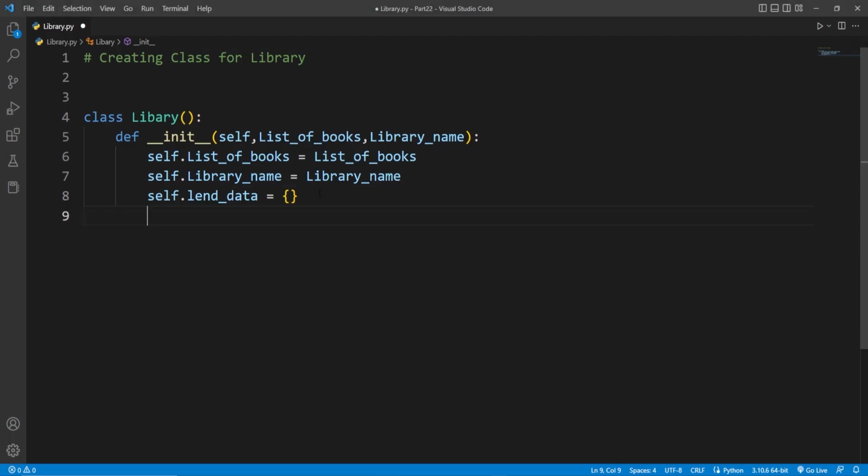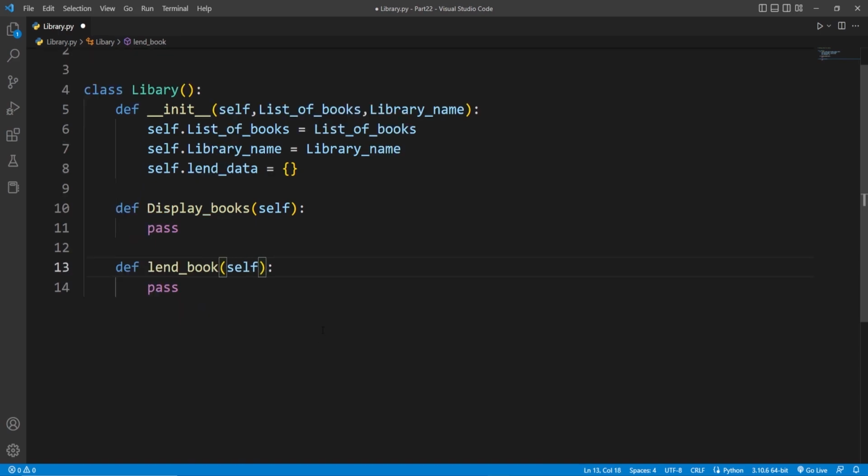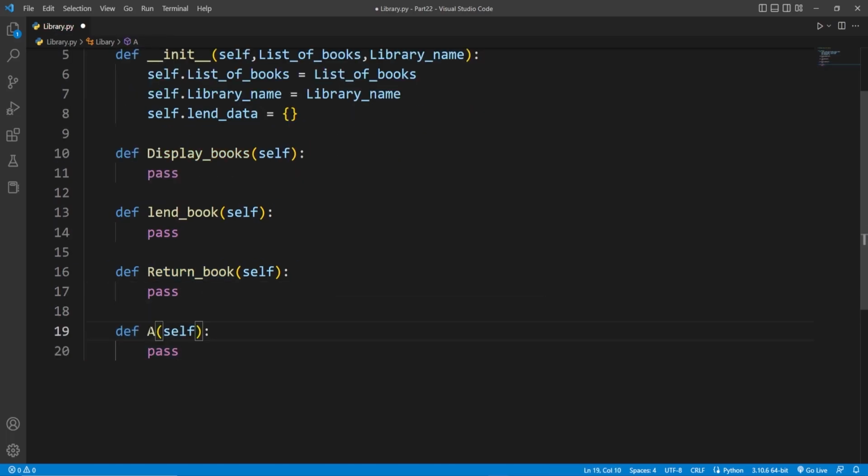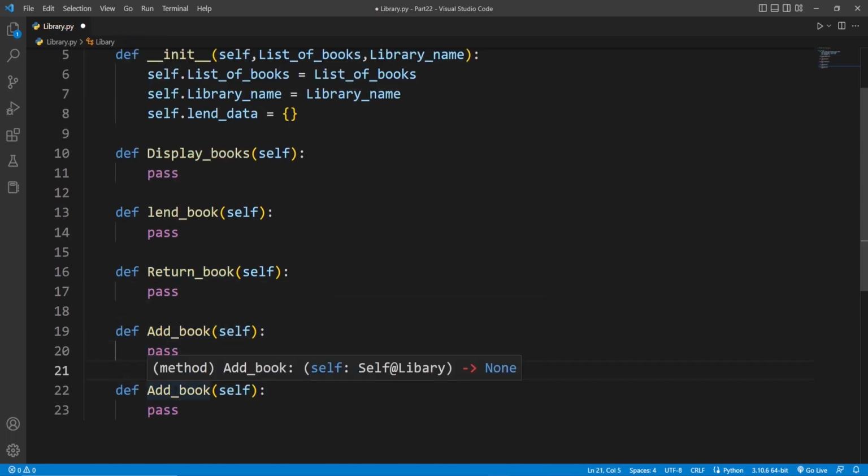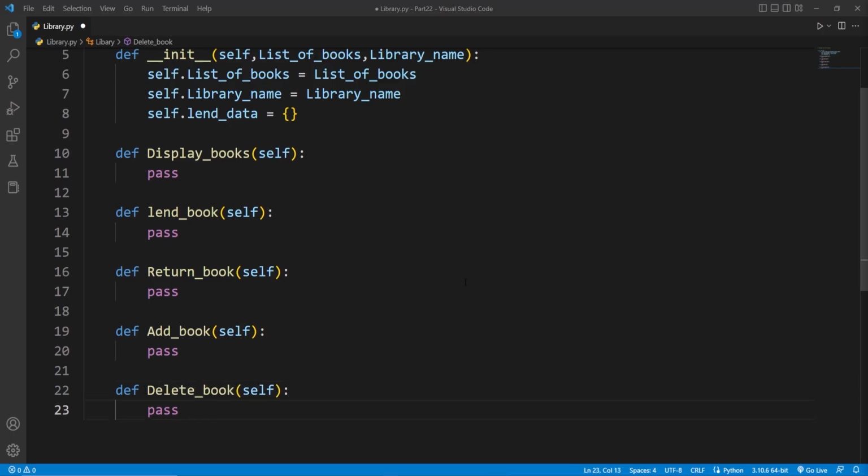Our first class method name is displayBook. And it takes self as an argument. And inside this method, for now, I'm going to type pass. And then I'm going to create another class method. So I duplicate this line and replace displayBook with linkedBook. Our next class method name is returnBook. So I duplicate this line and replace the name with returnBook. And next, I'm going to create a method for addBook. And our last function name is deleteBook. So I created all the necessary function names that are used to handle our online library system.